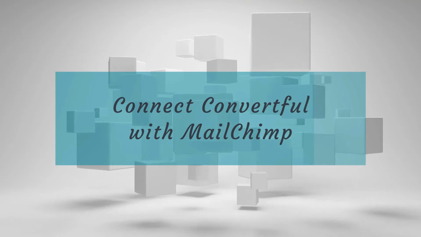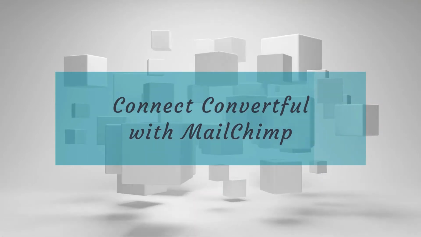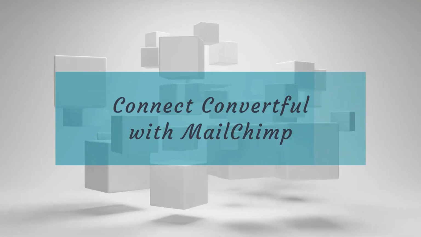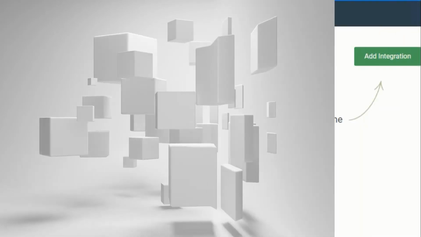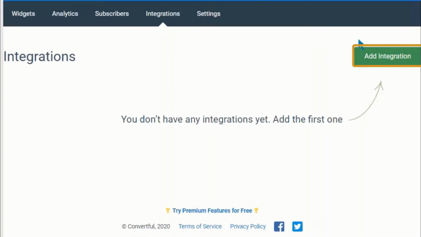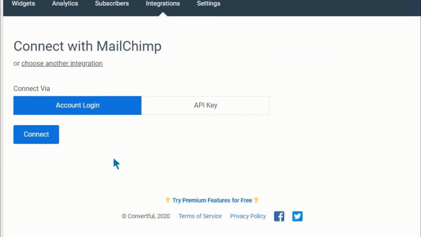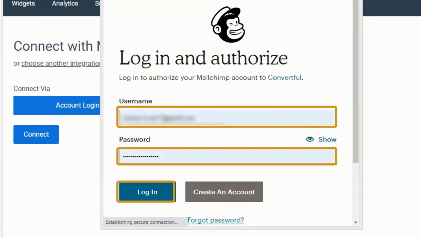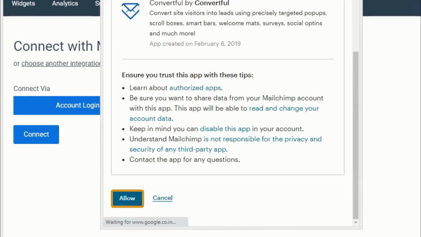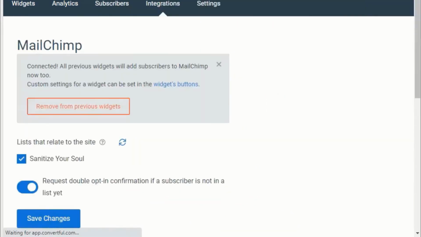Next step is to connect Convertful with Mailchimp. So let's go and add Mailchimp integration to Convertful. Go to integrations and click on add integration. Select Mailchimp, click on connect, enter your credentials and click on login. Now click on allow. Now you have successfully connected Convertful to Mailchimp.